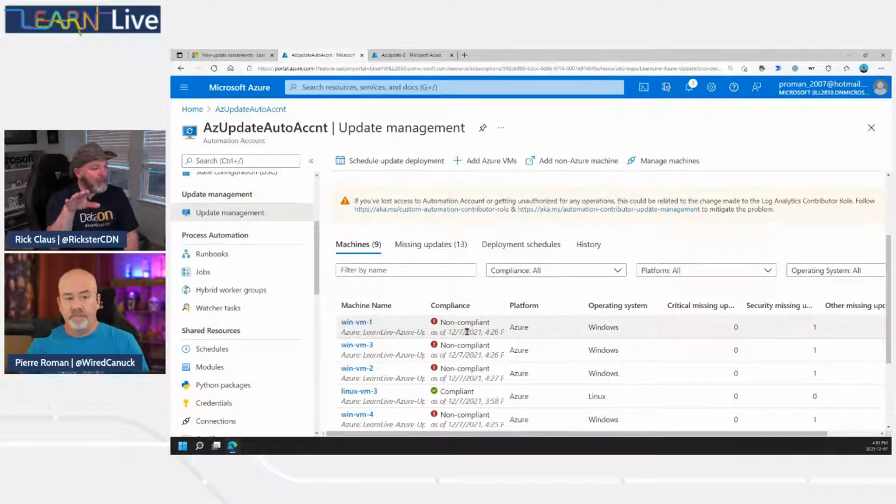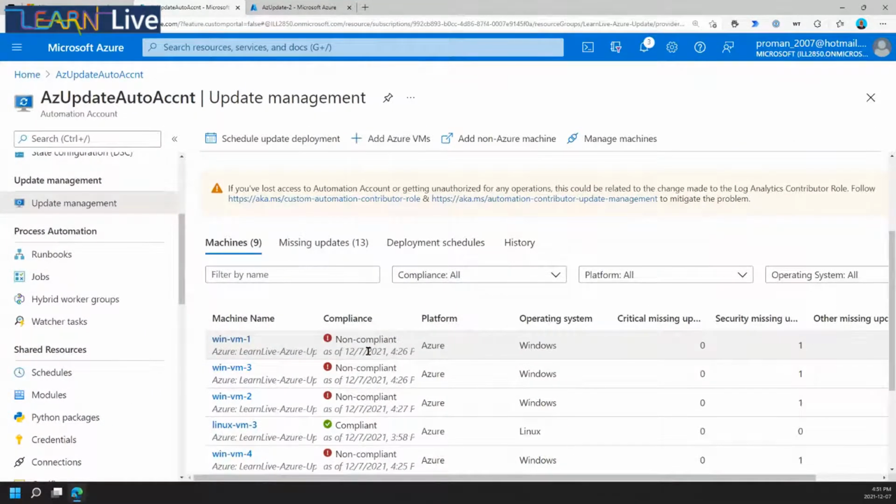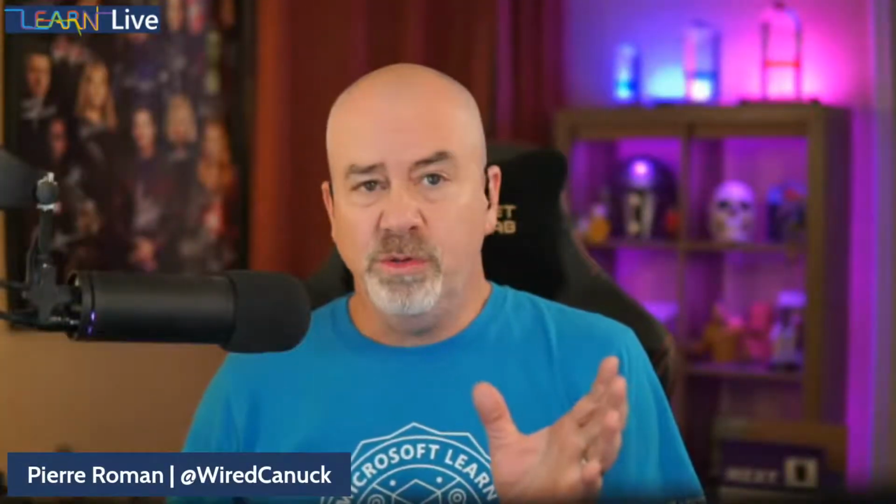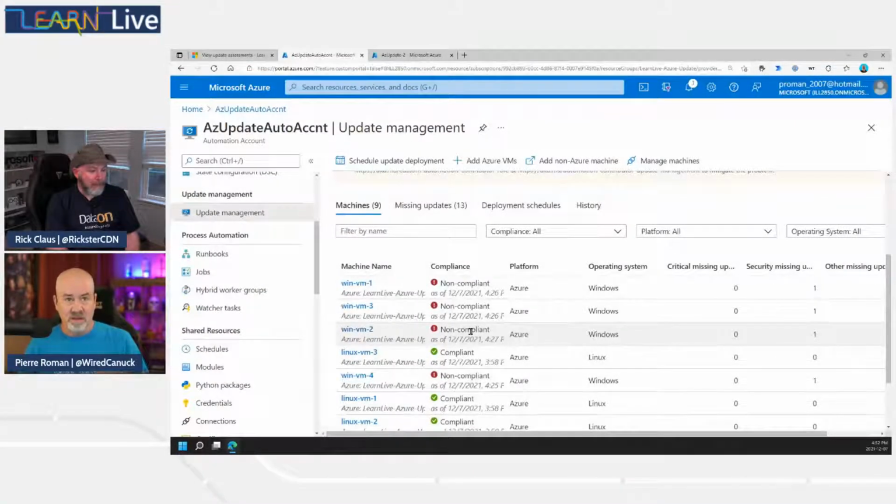Now, this is the live demo version you're looking at again, Pierre? I am, because I wanted to mention that in the Learn module itself, the title of Unit 5 is to look at the assessment. Well, those machines are continuously being assessed. So a patch gets applied, they get reviewed, the information goes back into Log Analytics, Log Analytics reports it back to Update Management, and then Update Management shows it to you as either non-compliant or compliant.